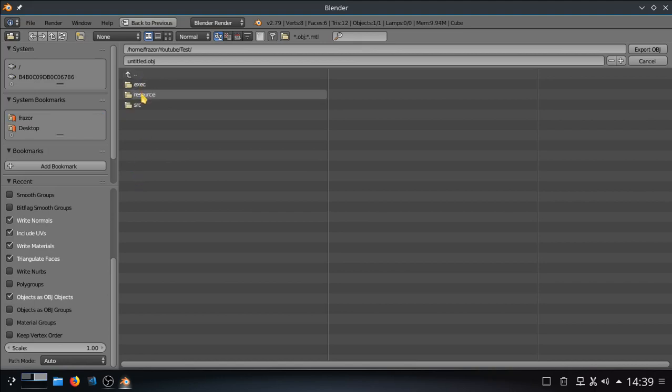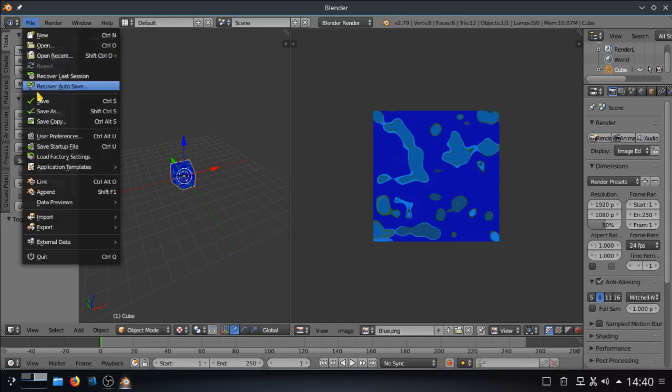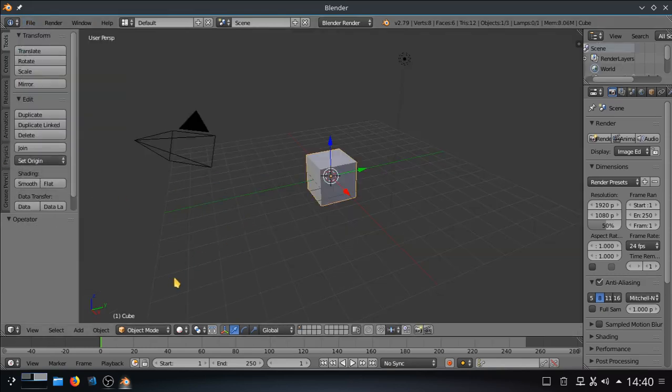Under YouTube, test resource, and there you go, head.obj. I've already done it. So just save it out under there, export OBJ. Wonderful, you've got it done. Do the same for the body. Now the body's slightly different. Let me just escape. File, load factory settings. The body is easier.